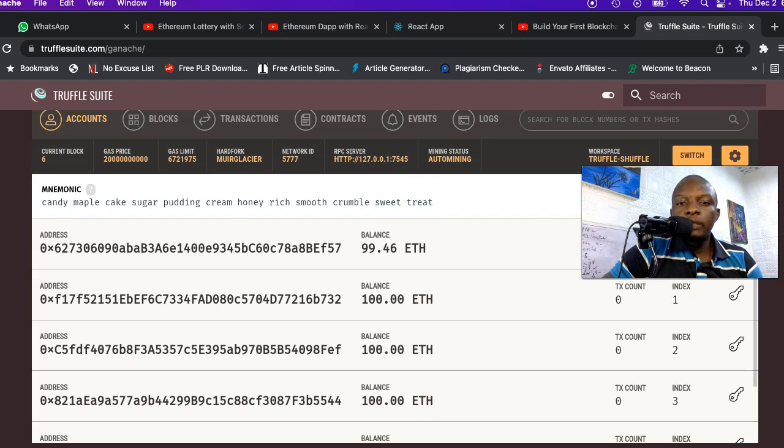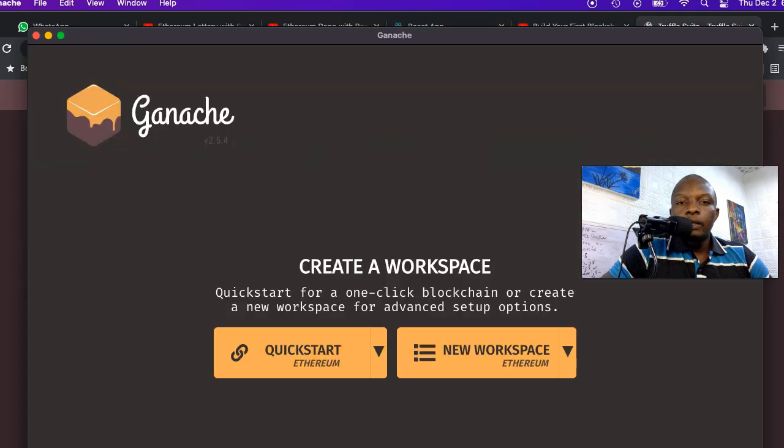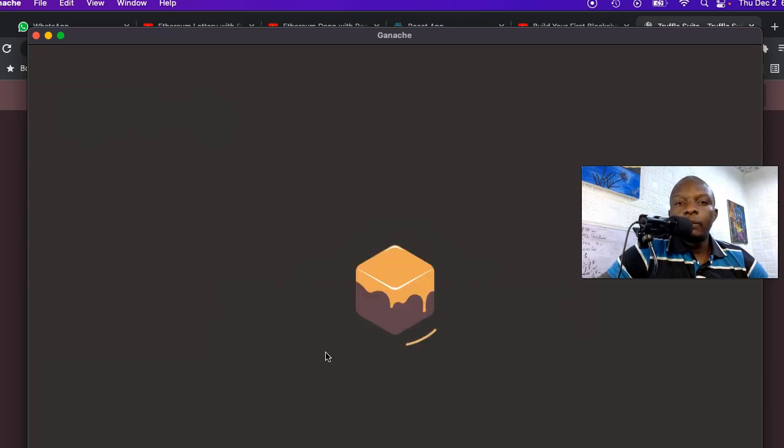So this is my own Ganache. It usually asks you this question. I usually go for quick start, but every time you click a new workspace, it will refresh everything and give you brand new Ethereum, brand new addresses. It just generates different addresses you could use for building your smart contract and testing.